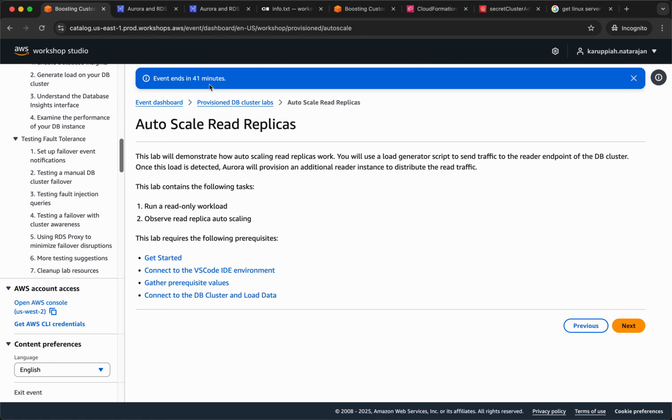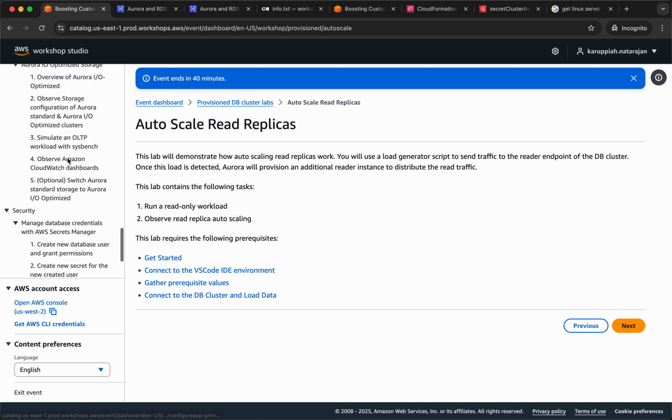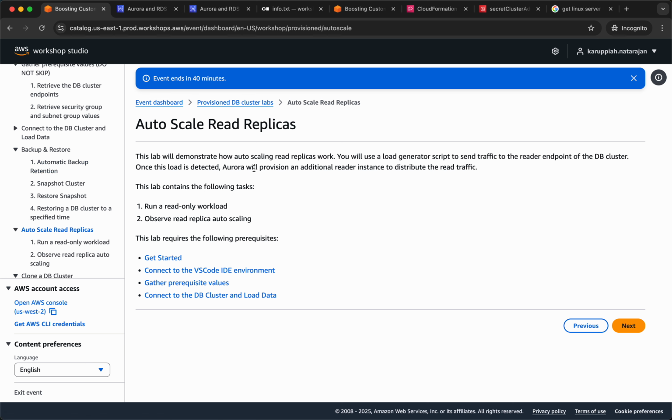Cool. So now auto scale read replicas. Okay, there are a lot of things. I don't know if I can finish it in 41 minutes, but let's try. I should have tried this before itself. This lab will demonstrate how auto scaling read replicas work. You'll use a load generator script to send traffic to the reader endpoint of the DB cluster. Once this load is detected, Aurora will provision an additional reader instance to distribute the read traffic. So we are only doing read traffic load. Run a read-only workload, observe read replica auto scaling.